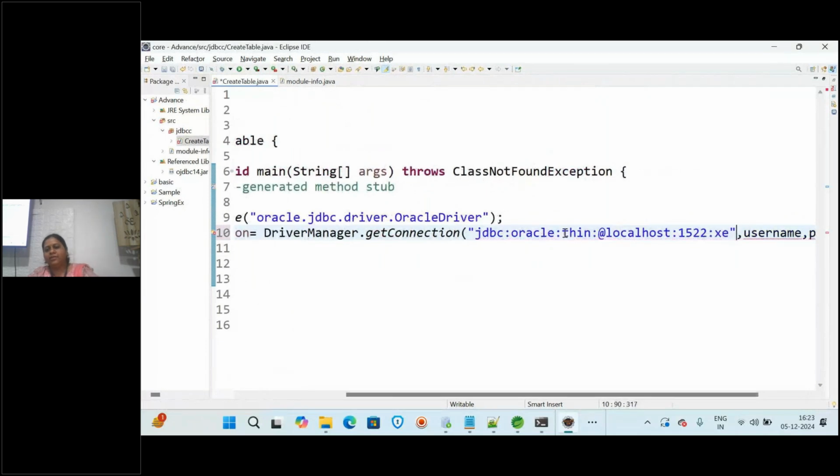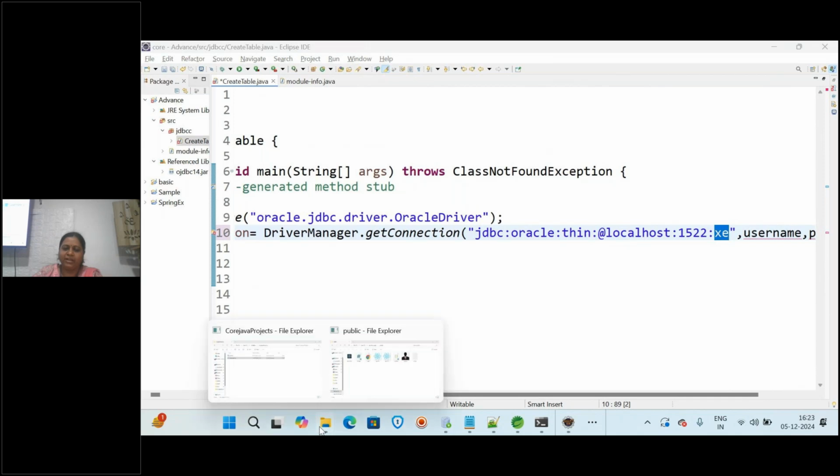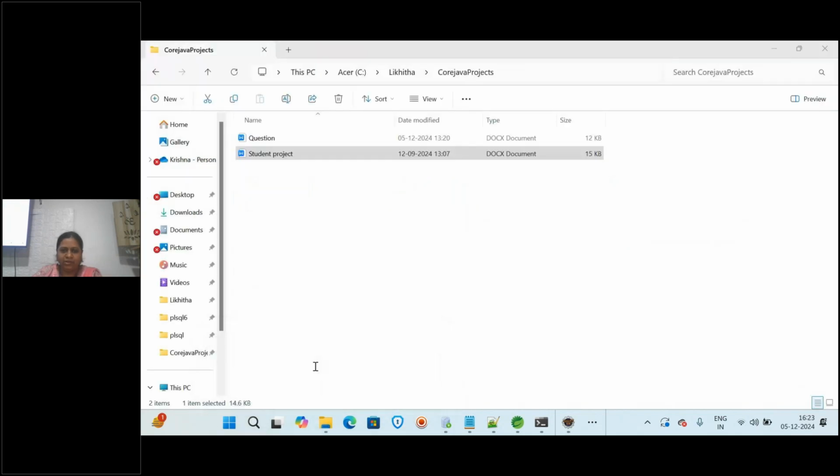See here, we are using the Oracle driver, no? jdbc:oracle:thin. Which driver are we using? Thin driver. That is just a name. It is common for the fourth type of driver that we are using. @localhost, then this is the port number of your database, and this is the service name. What is this called? Port number, and this is what? Service name. So this will be available in your Oracle folder. Where it will be, I will just show you.